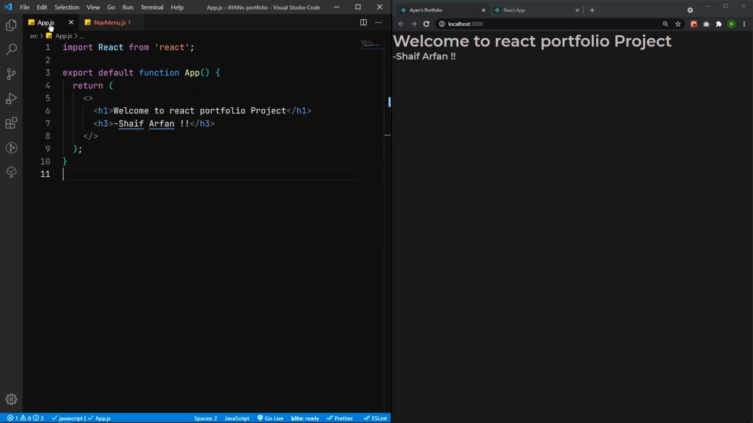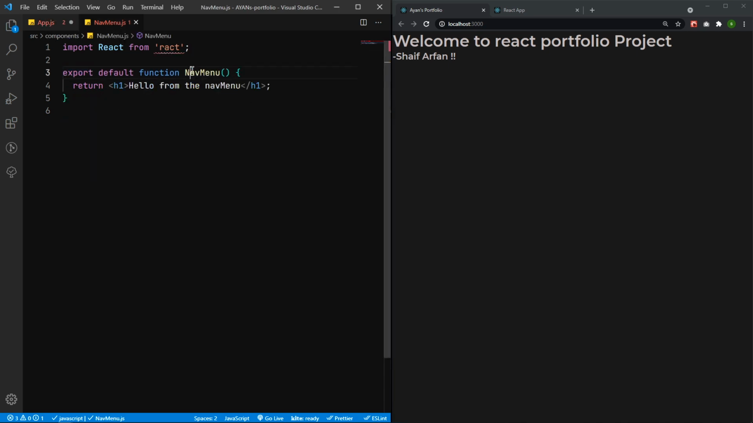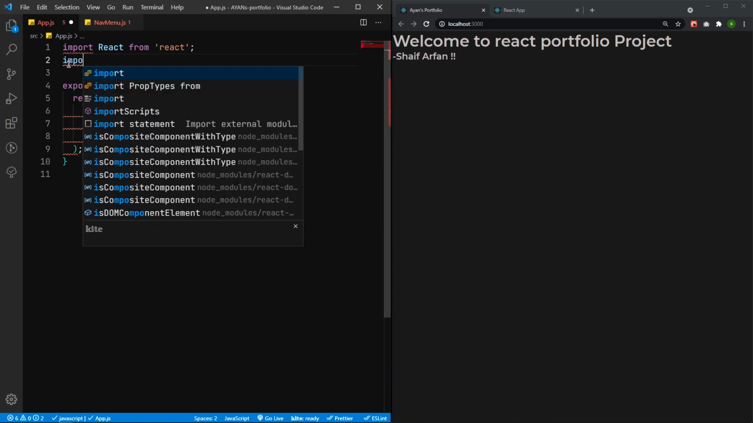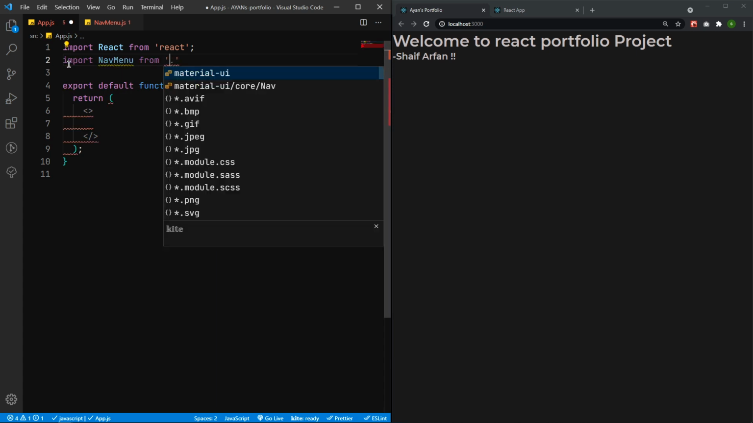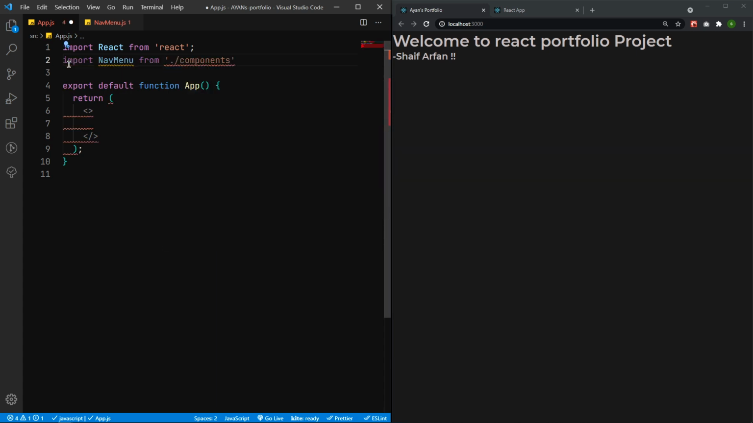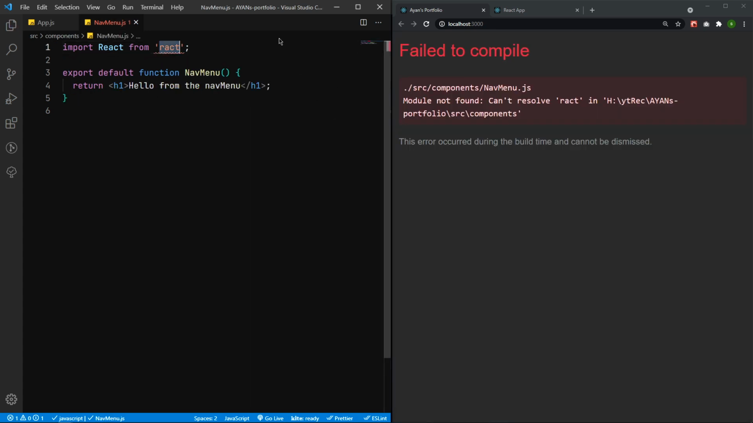So let's go back to our app.js, and here, instead of this text, first of all, let's import this NavMenu. As you can see, import NavMenu from the file name. So let's give it the path. Inside the components folder, I have this NavMenu file, and from the file I will import this NavMenu. Once we have imported this NavMenu, we can use this component inside this function here. So let's use it. Let's say NavMenu, and let's create the component. And if I create the component, as you can see, I have a spelling mistake.